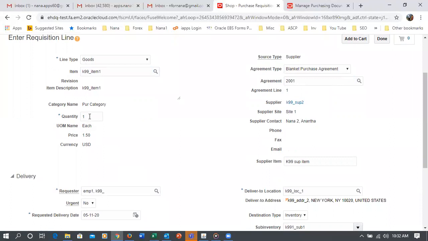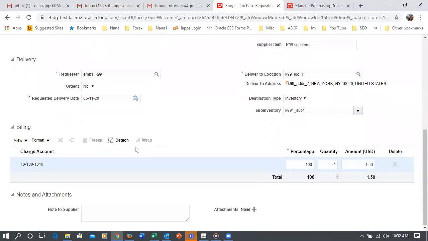So I will now retain it as a one quantity. We'll now see how many errors are coming actually. So we have a line level limit of $10 and then a document level limit of $100. Fine. So both the errors will be coming up over here now. Fine, we'll click on it, and then go there and then we'll know what happens.